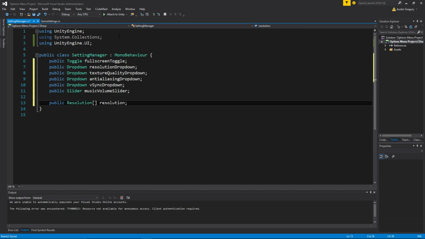So now I'm going to create the resolution array. That's going to store all of the available resolutions in our environment for us to reference later. The method we're going to use returns a resolution array, as you see here. So that's important that it's a resolution index. It returns a resolution array, and that's what it returns.